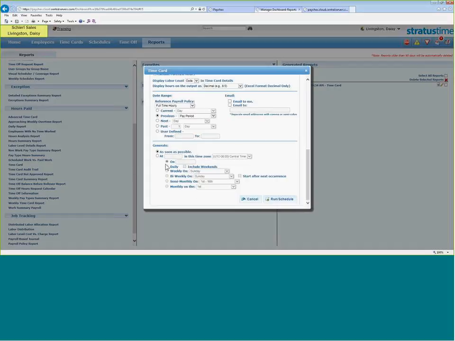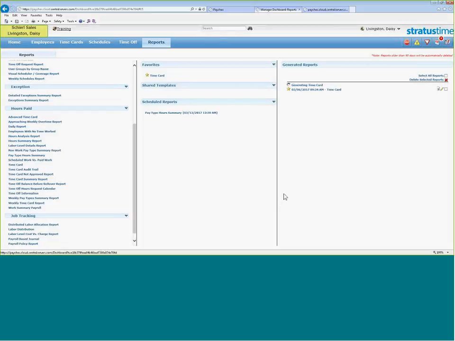Decide when you want to generate the report. More often than not, we use as soon as possible to generate that report. But you can schedule a report if it's one you need to run weekly or daily, simply by selecting the radio button and entering the time of day that you want it to run. Then you can decide if you want it daily, weekly, bi-weekly, semi-monthly, or monthly. But for our training purposes, we're going to generate it as soon as possible. So we'll hit Run Schedule.